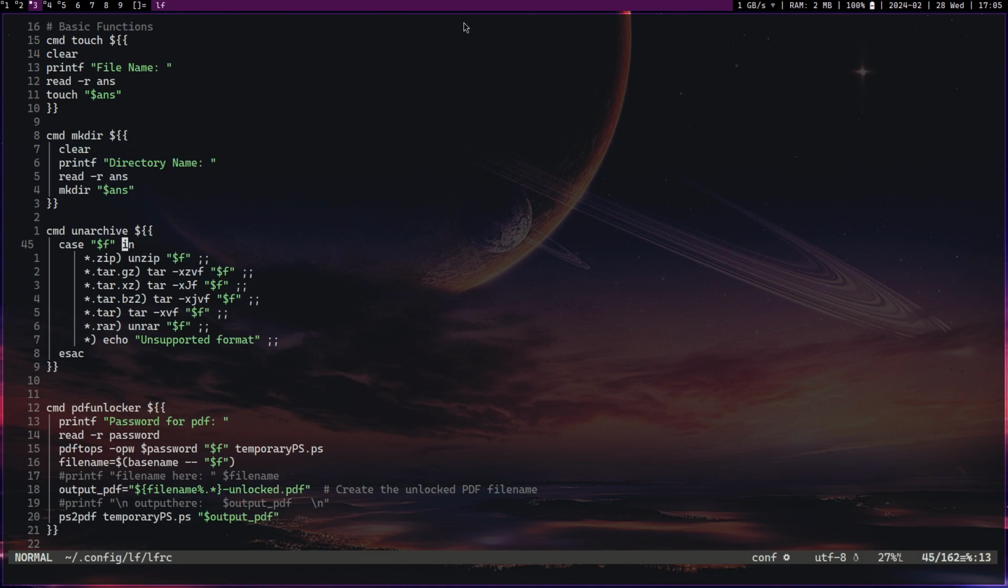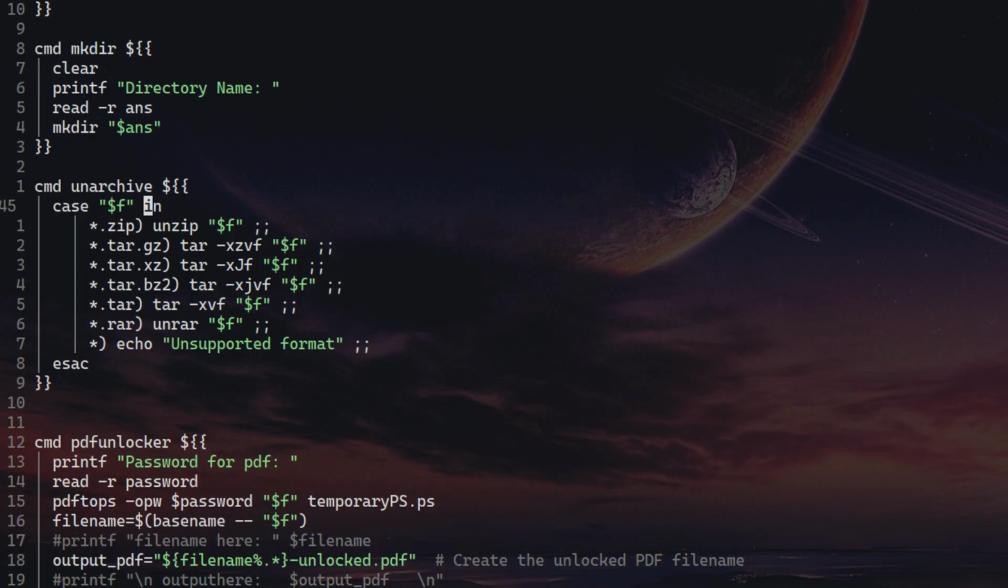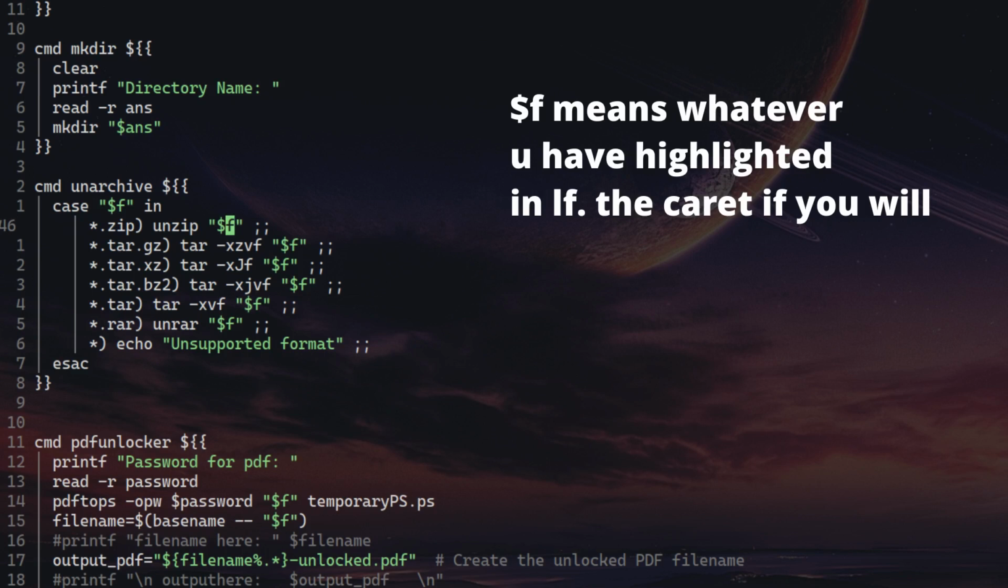These are case statements. I guess this is like if statements, but better. This star dot represents any characters, and this represents the file extension. So you can have any characters back here, but all files ending with this pattern will have this command run on them. I explained what dollar sign $f means earlier. This will allow you to unzip commands if you press a U.